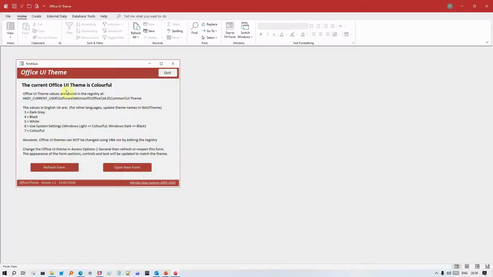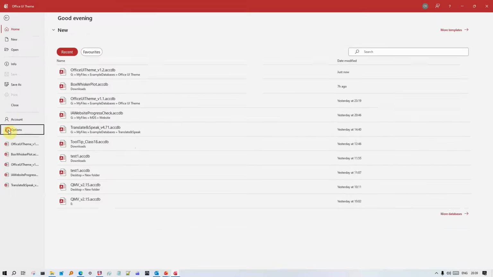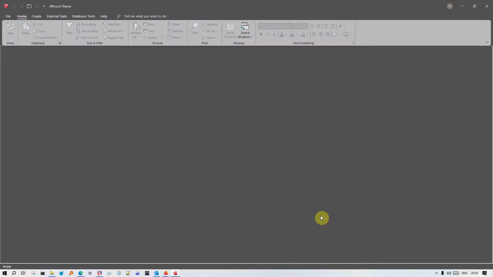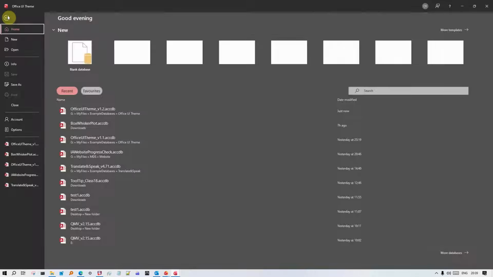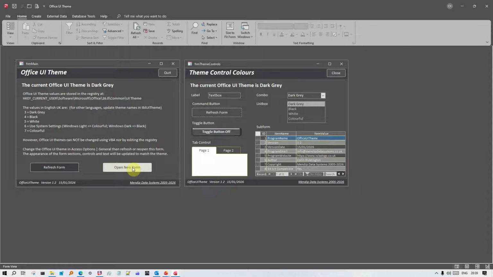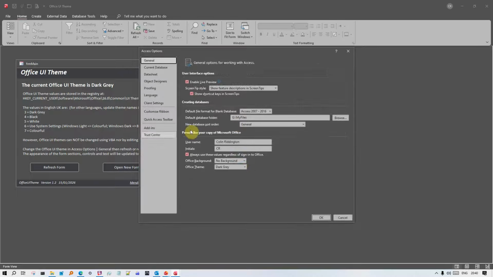I'll close that form. I'll close this one as well. I'll go to Options and I'll change the Office theme from colourful to dark grey. And when I do that, the whole interface has changed, as you can see. If we reopen the application, which I seem to have shut, then you can see that the main form has changed, and also so have all the items on the second form as well. I don't actually need to close the forms when I change the theme.